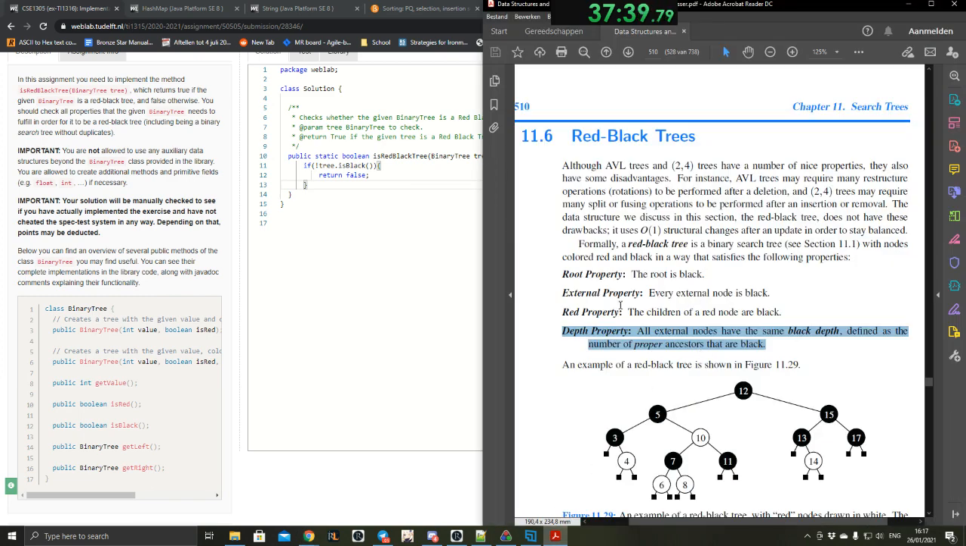Every external node is black. Children of a red node are black. All external nodes have the same black depth, defined by the number of proper ancestors that are black. What's the difference between a proper ancestor and just an ancestor?